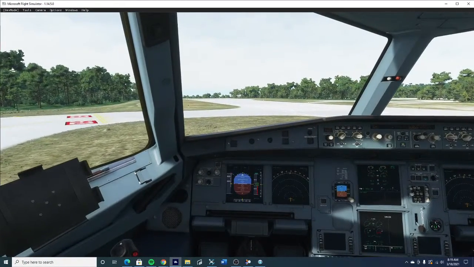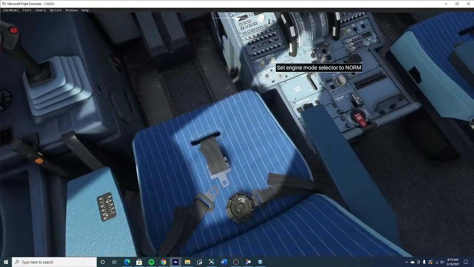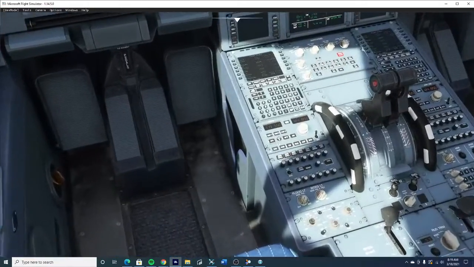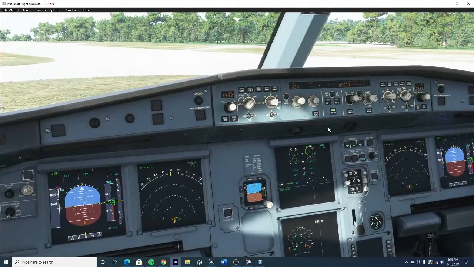LabQuest 451, wind 010 at 8 now. Altimeter 2959, runway 21 left, clear to land. Land 21 left, LabQuest 451.